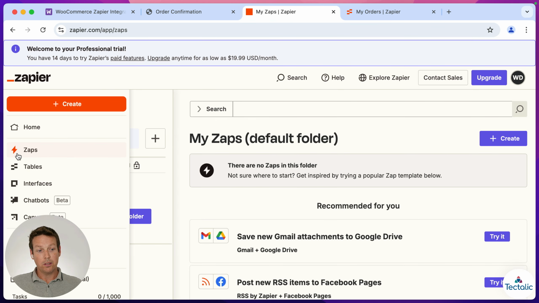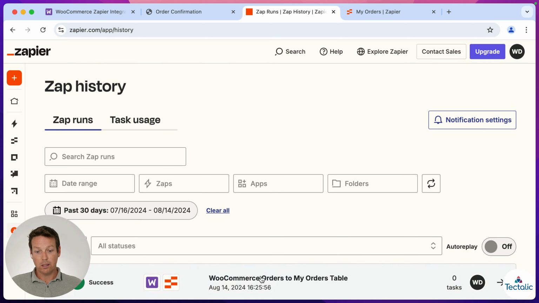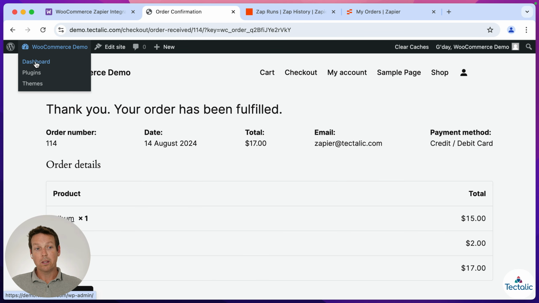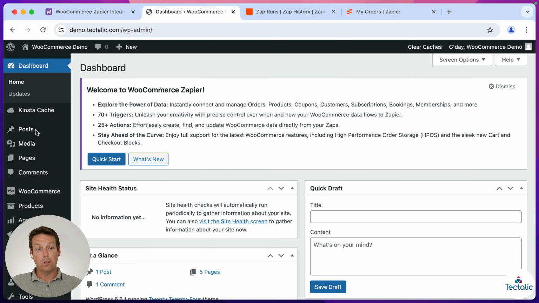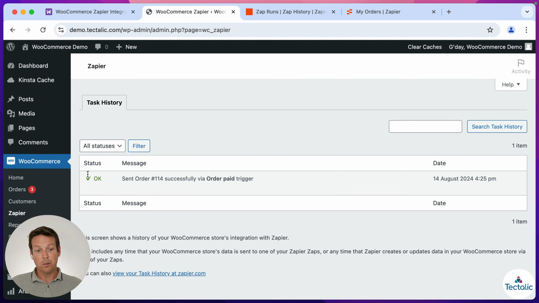In the Zapier interface, you can also look at your Zapier history. This shows all the different tasks, and you can see there that task also ran at 4:25 p.m. this afternoon. And back on the WooCommerce side of things, now that you've got WooCommerce Zapier installed, you'll also notice that we've got this new Zapier item under the WooCommerce menu, and this is a history of all the different activity. So you can check this screen on progress. You can see all your orders and activity that's happening.